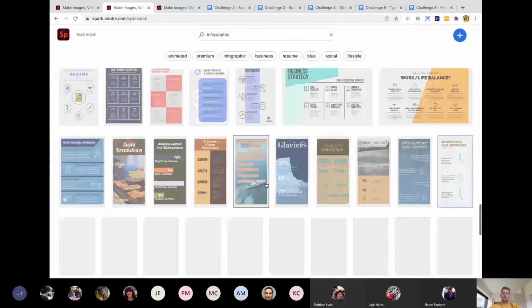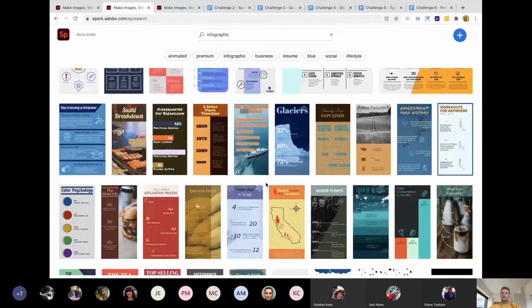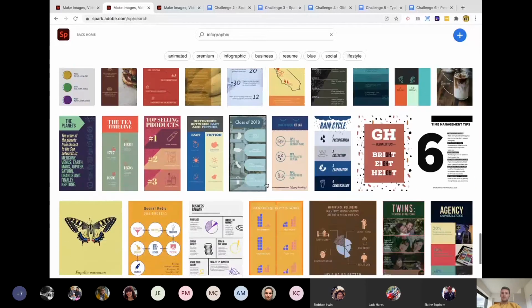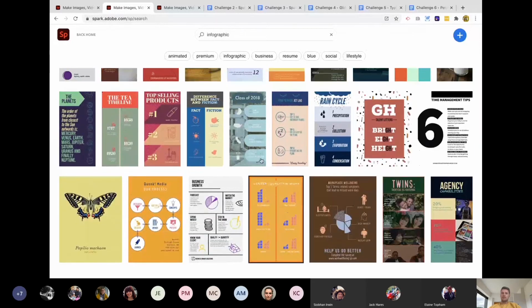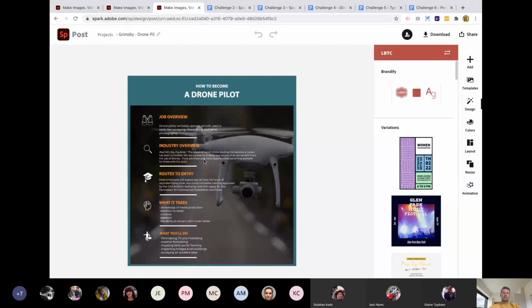I've used so many of these in so many different situations. Where's the one that I'm using now? Well, you could just use any of them. These ones are quite cool as well. But what I'll do is show the one that I've used to make my demo portfolio, and this is how to become a drone pilot.